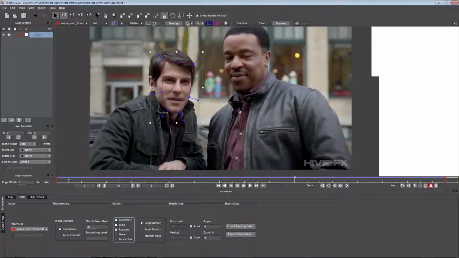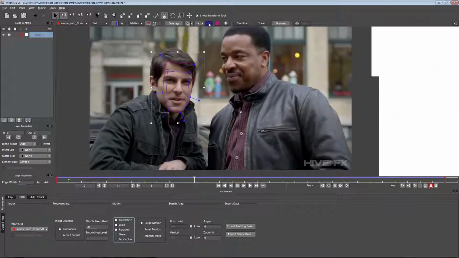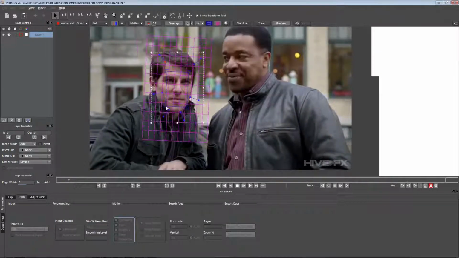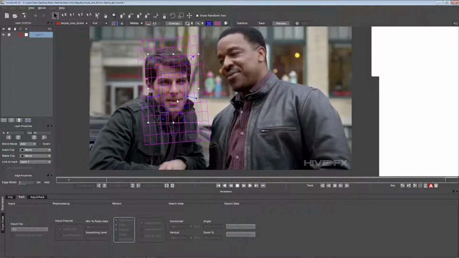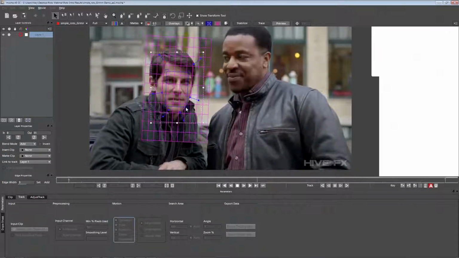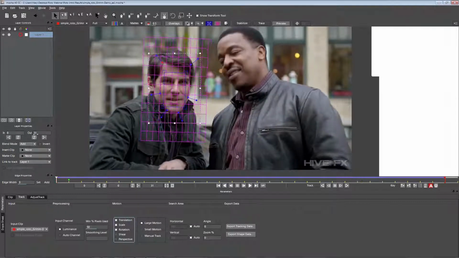All right, so we've got this nice, lovely track here. I'm just going to hit play so we can look at that. If we want to see what the track really looks like, we can turn our grid and surface tool on, and we can really see what the track is doing. I really recommend doing that when you're trying to get a track nailed down, although you don't really have to do that for Roto, because Roto we just need the basic motion, and we're going to correct from there.